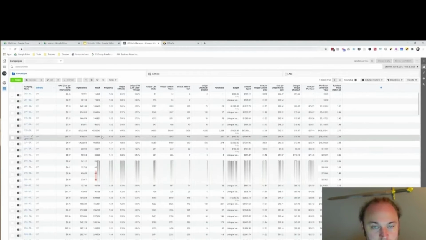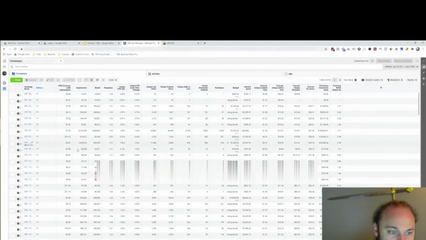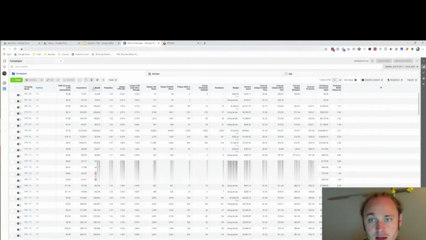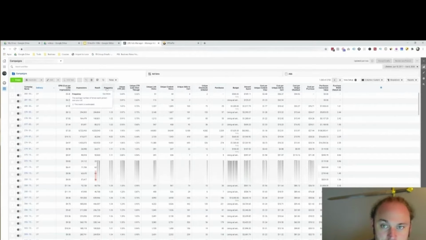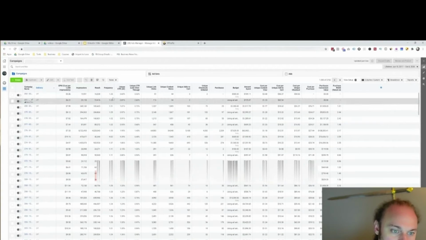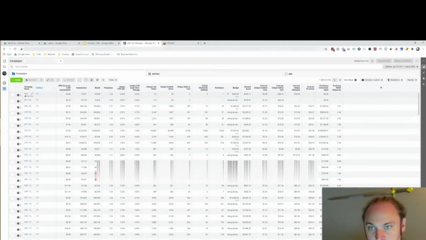I like to keep track of what I'm paying for my CPMs. I have impressions per campaign. Then I have my reach. So note that impressions and reach are different. Impressions are essentially the number of times your ad has been served in total. Reach is the number of individuals that have seen your ad. Two different data points. Then I have frequency, because that tells me how often people are seeing my ad, the frequency at which they're seeing my ad. You can see that some of these are 1.25. That means everybody's seeing my ad 1.25 times in this campaign.